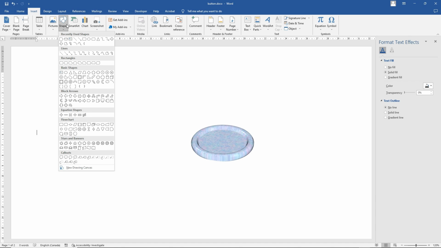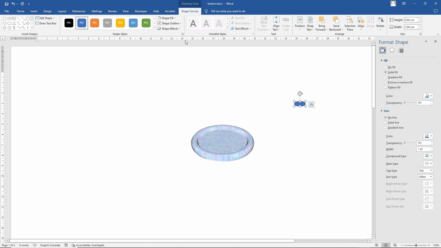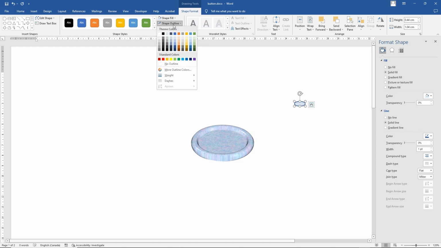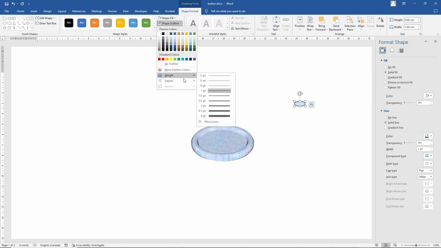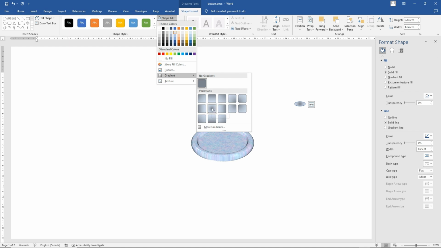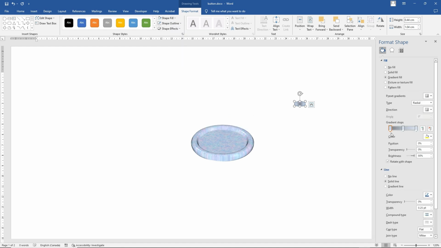Insert, shape. Shape fill. Shape outline. Smallest weight. Shape fill gradient. Choose that. This one, make it darker.